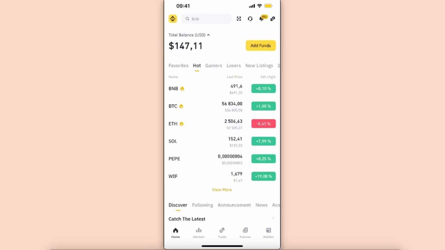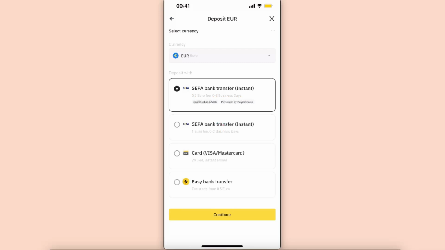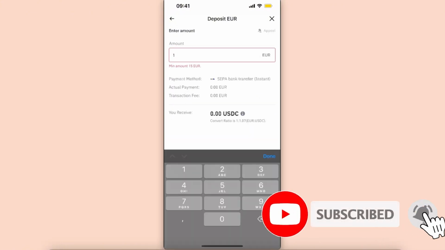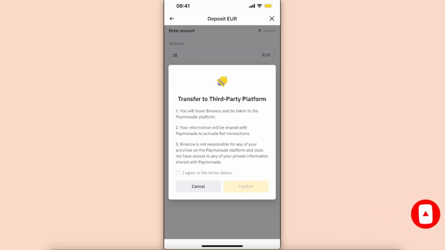Another way to basically use your bank account is to just add funds, deposit it, and after that you will be able to choose SEPA payment via bank transfer. You want to click on it, enter the amount you want to go ahead and credit, and then you will be redirected to a third-party platform, Paymonade, and then you're gonna use your bank account.